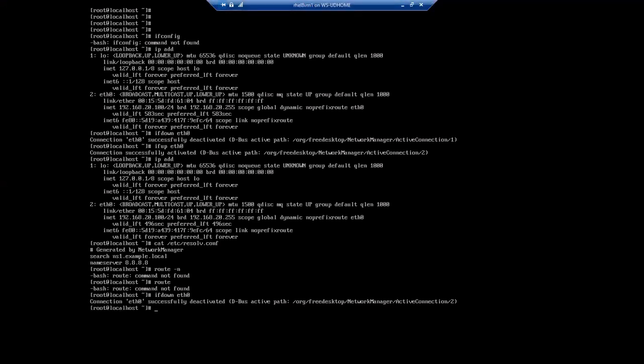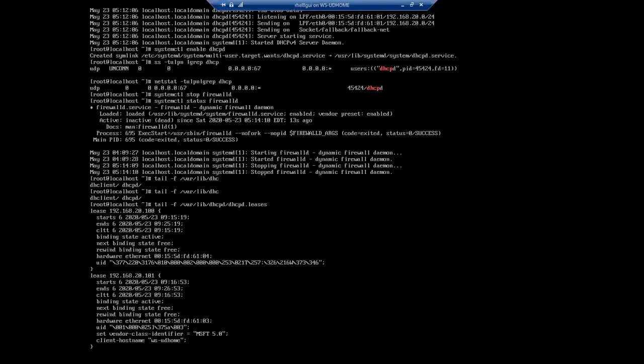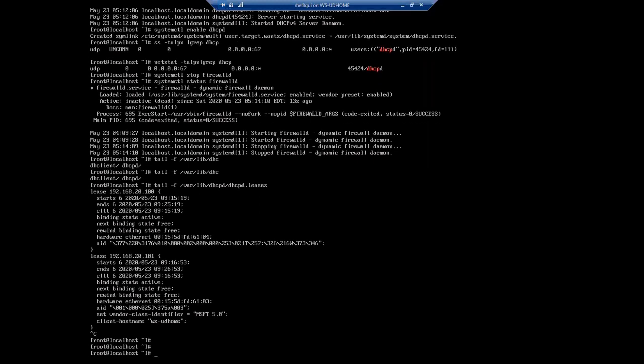Again, I'll go back to my server, and I'll say systemctl. You can see here already one IP address is assigned to the client machine, one of the client machines. I'll say clear.